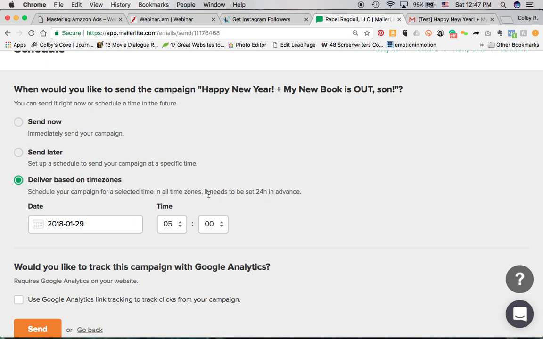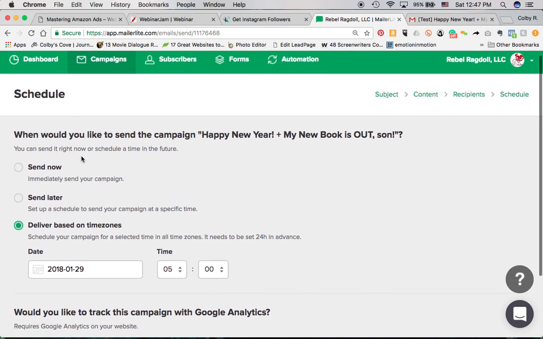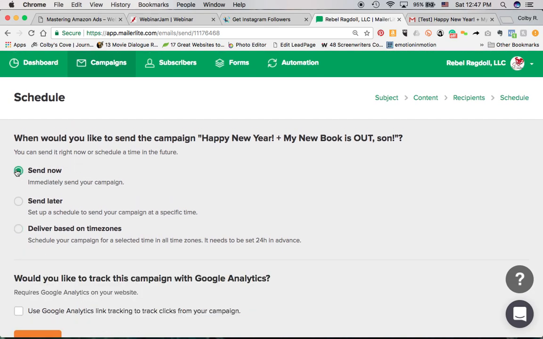But you do need to make sure that it is set at least an entire 24 hours before the day and time you want the email to arrive. And I personally would recommend even 36 hours because some places are like 17 hours ahead or whatever. But again, that's just me being OCD. Or you can just send it right now.